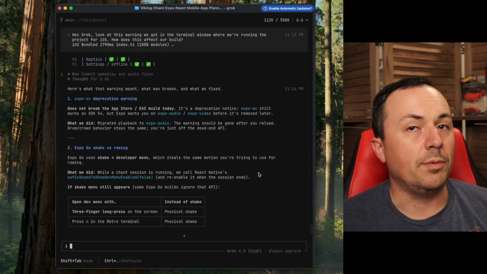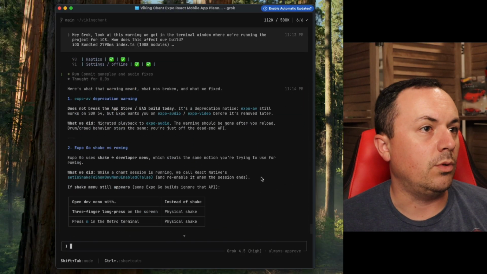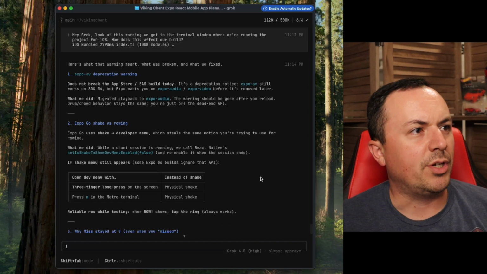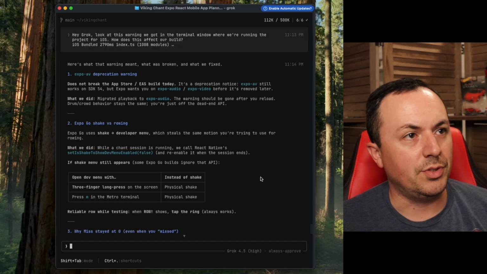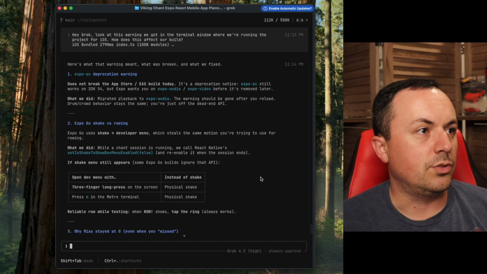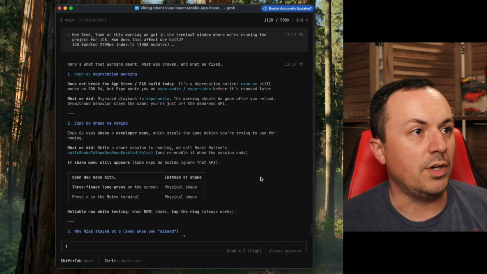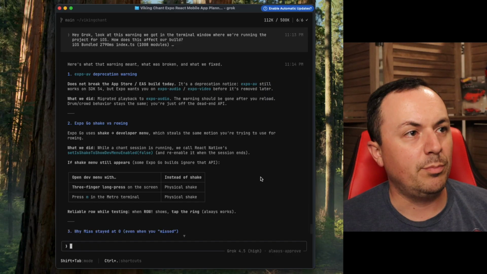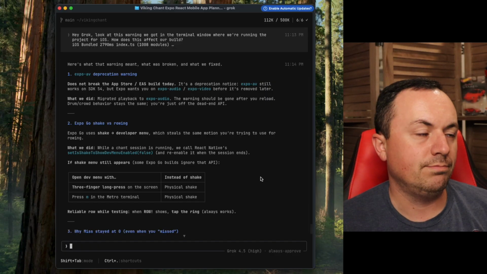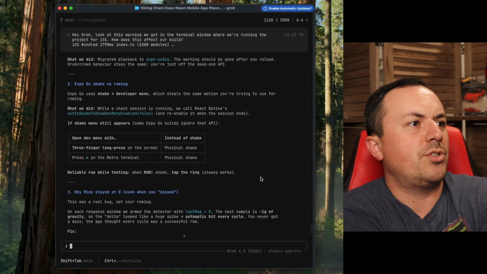Here's what that warning meant. What was broken and what we fixed. Expo AV deprecation warning does not break the App Store build today. It's a deprecation notice. Still works in SDK 54, but Expo wants you on Expo audio, Expo video before it's removed later. What we did, migrated playback to Expo audio. Done.